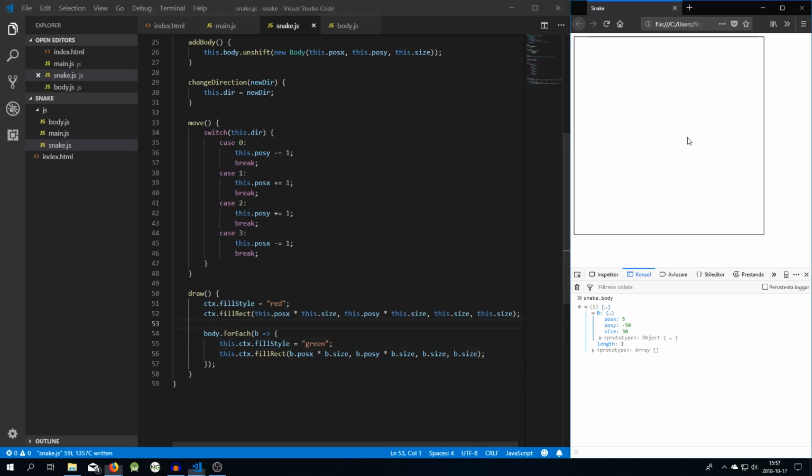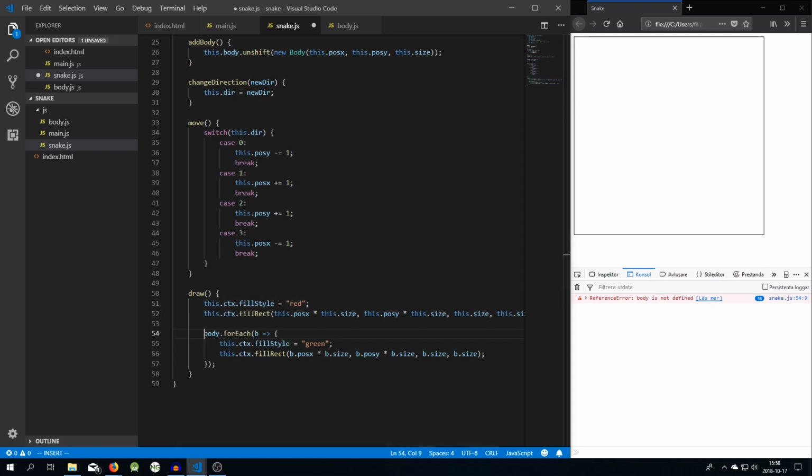Let's try it out. So we push C. Body is not defined. This is a common issue when we're working with classes in JavaScript. We forget to put this. and this. So now let's try if it works. As you can see, we got the tail and we add one more. So now we have a snake with the body that we can move around.